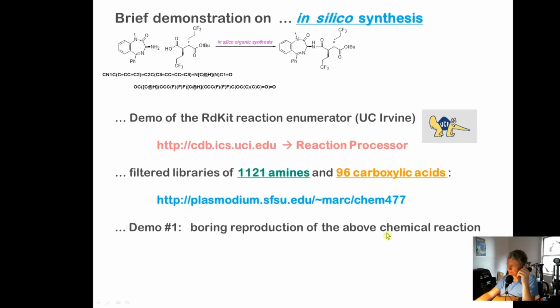Not that exciting, because all we're doing is what we know should work. So now let's do something more exciting. We're going to attach the above amine with 96 carboxylic acids. We're going to take the amine part, the top part, and rather than react it with this carboxylic acid, we're going to get 96 carboxylic acids from Enamine, the company. I already did this and put them onto my website.